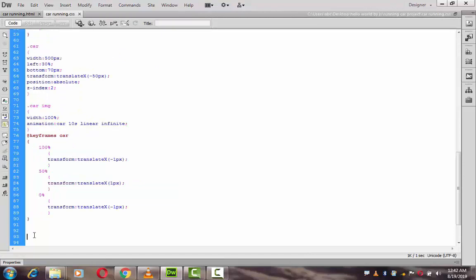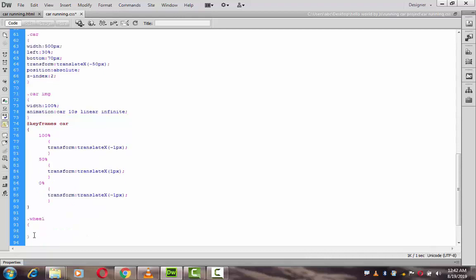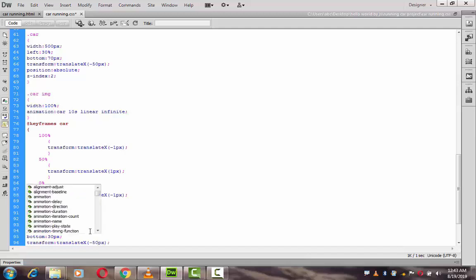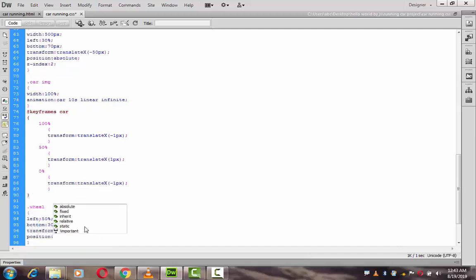And for the wheel, we just write .wheel here. For the wheel, I use left is 50%, and after that bottom is 50%. I just adjust the area, you can change it also, it's up to you. Left is 55%, bottom is 50%.